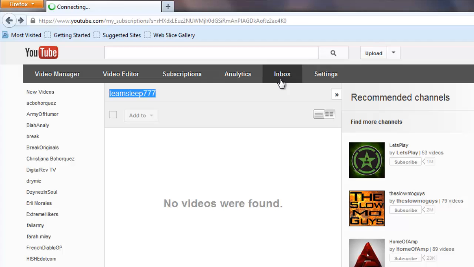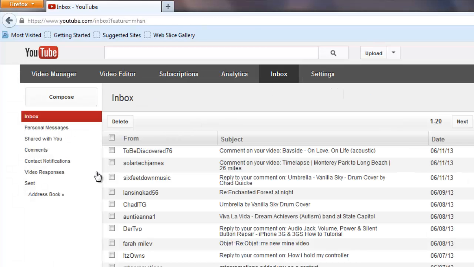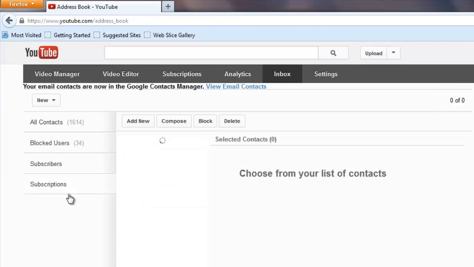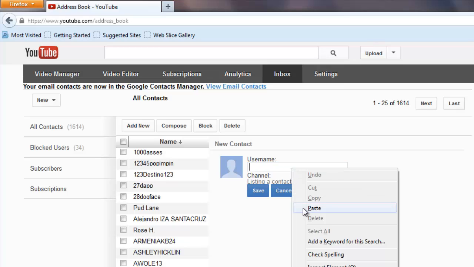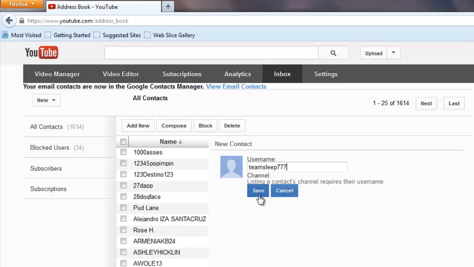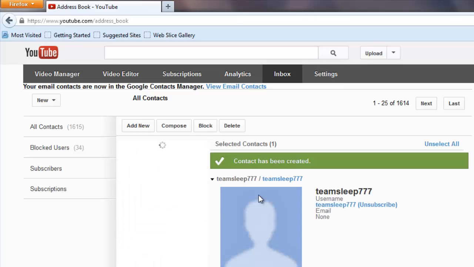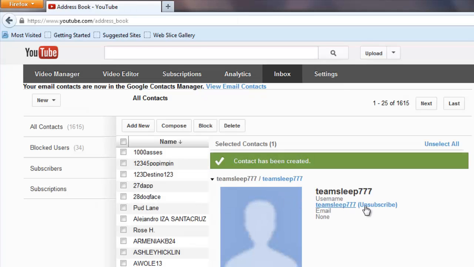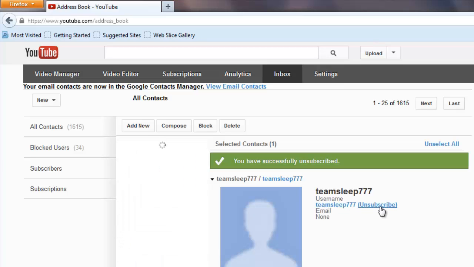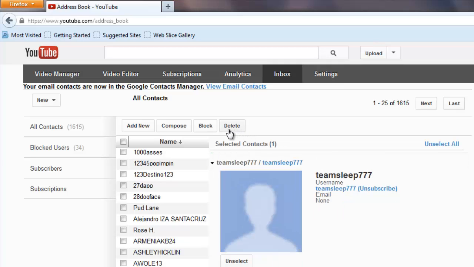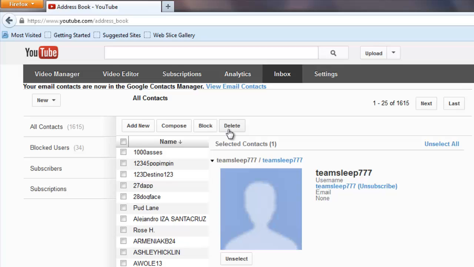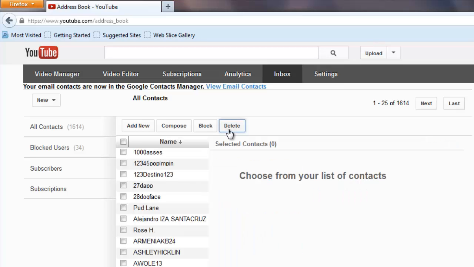Then click on Inbox, click on Address Book, and now click on Add New. In the username window, right-click with your mouse and select Paste, or Control V. Then click Save. This will now add that account to your address book. And look, now you have the option to unsubscribe from their account. So click Unsubscribe. You have successfully unsubscribed. The account is still selected, so you can now click on Delete, and it will delete this account from your address book.